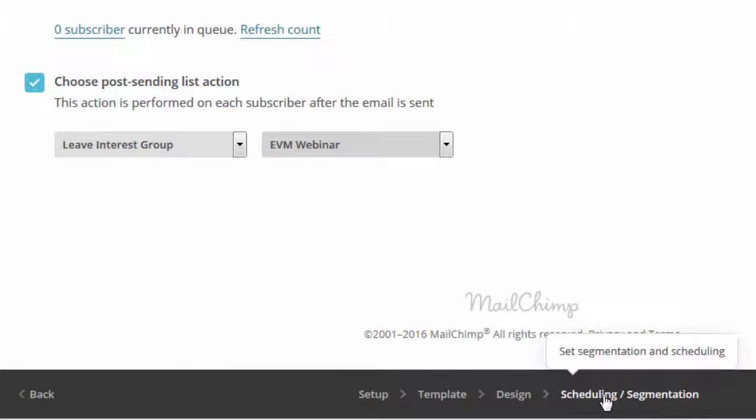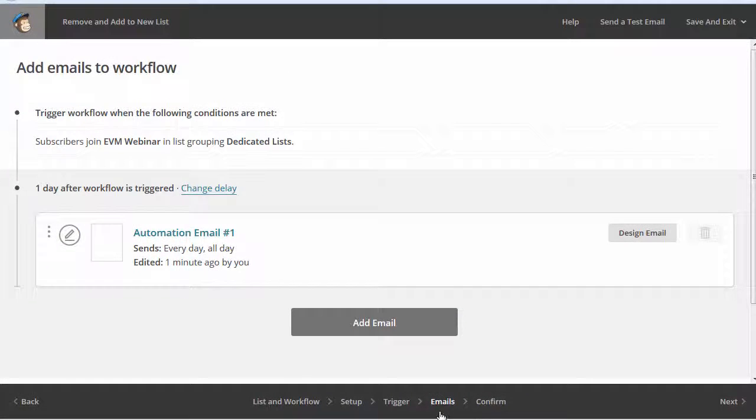When you're doing the scheduling and segmentation portion of the emails, and then you can go through and confirm, and you should be all set. Now, if anybody signs up for the new list, they'll get on a new group, they'll get deleted from the old group.